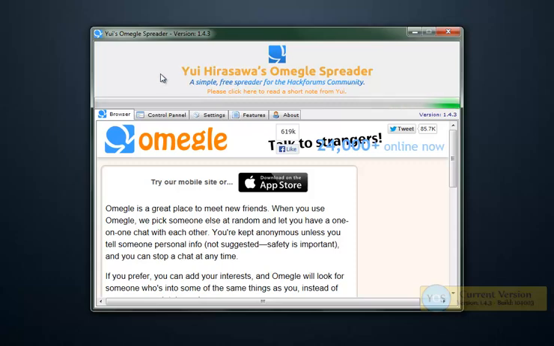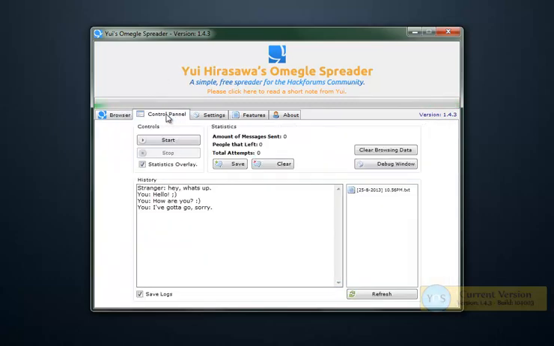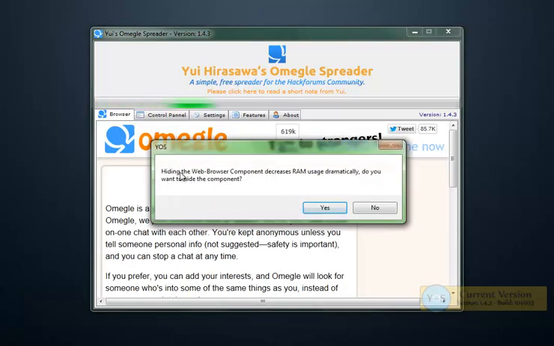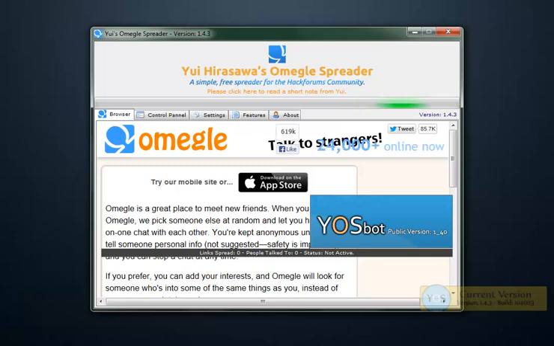Okay, so it looks like we're good to go. We'll start up our spreader, and we'll get asked: hiding the component decreases the RAM usage. Do you want to hide it? That's just what I was telling you about before. We're just going to click no, and it's going to start itself up now. So we'll just give it a sec.